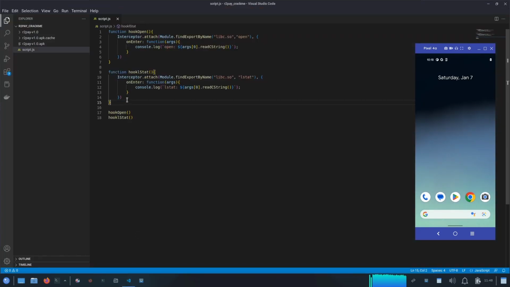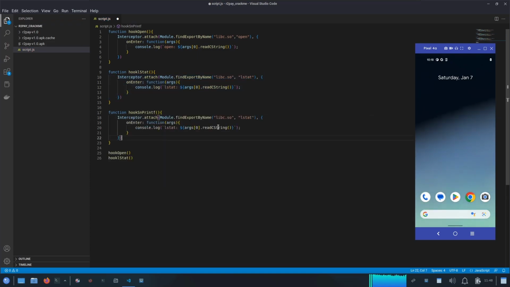So in our script, let's create the function to hook snprintf. Let's copy paste this, and instead of lstat we are going to hook snprintf. Since snprintf stores the string, formatted into the desired output, in the first argument, we need to look at that particular argument only after snprintf has done all its processing. So this time we are going to print the argument in the onLeave method, and it has one attribute called return value.